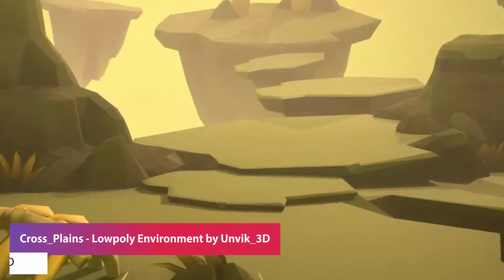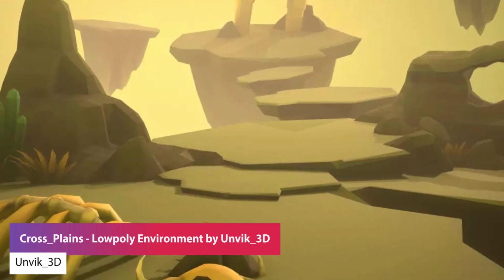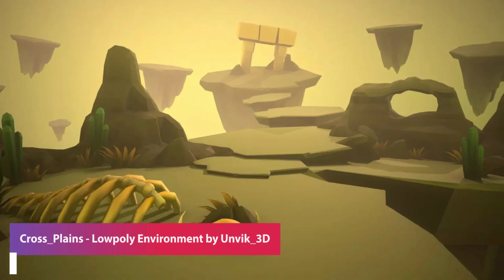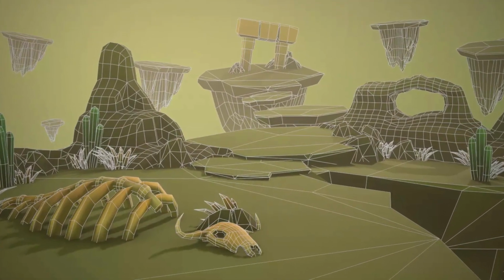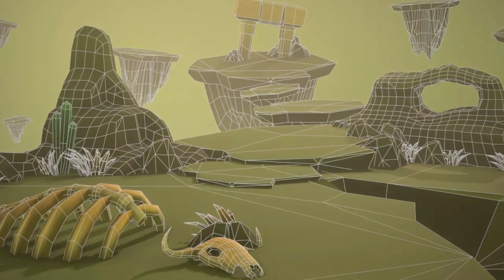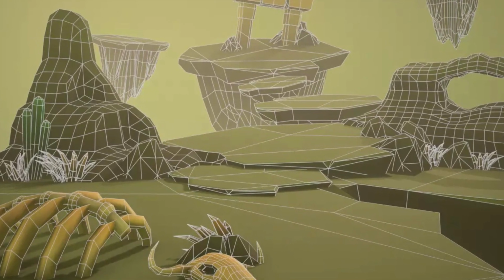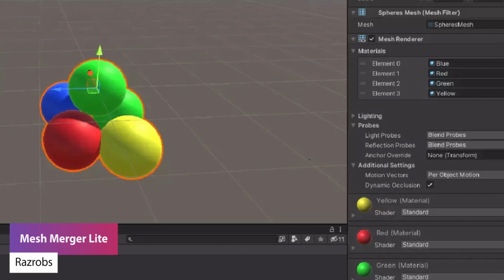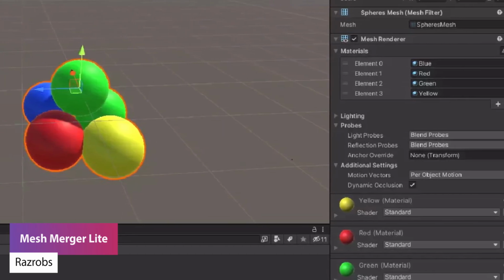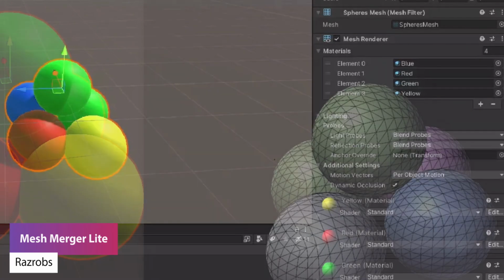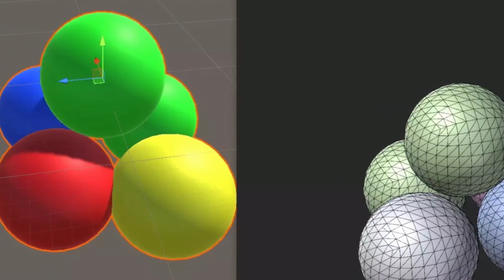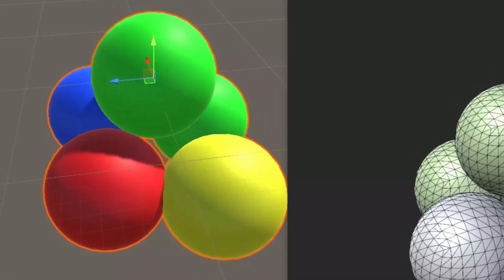The next one is the Crossplanes Low Poly Environment, and this is a package optimized for mobile games, and it includes specific assets like a gate, set of plants, rocks, mountains, floating isles, skulls, rib bones, and a specific little diorama. The next one is something called Mesh Merger Lite, and this allows you to combine several objects in one, which can allow you to save performance, increase productivity, and save on materials and instances and draw calls when you don't want a lot of things to be rendered.